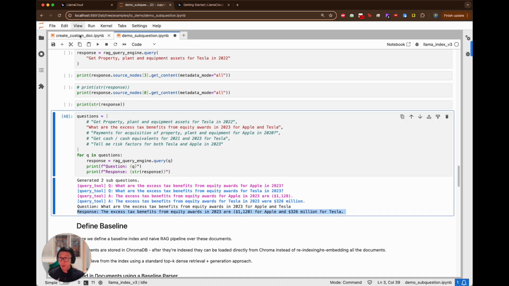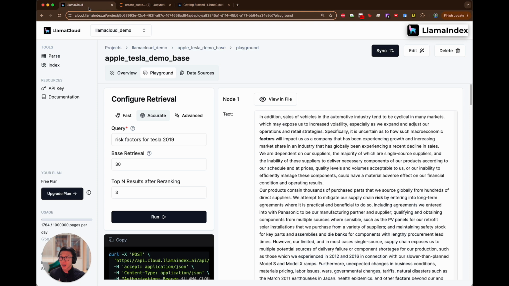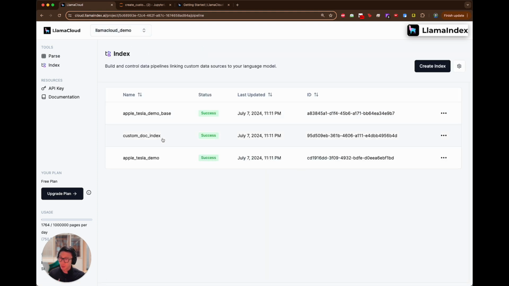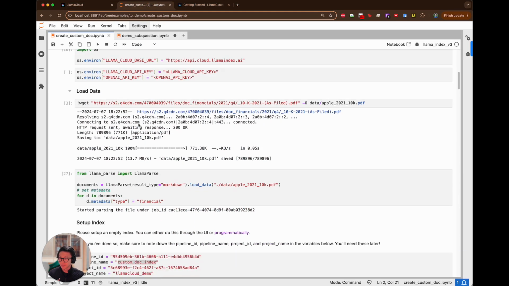The next example that I want to show you is that you can create documents not only through a UI-based flow, but actually through the API as well. And so, for instance, we've created a custom doc index right now, which is completely blank. And so we'll programmatically insert documents into this index instead of through the UI. To show this, we basically do the following.